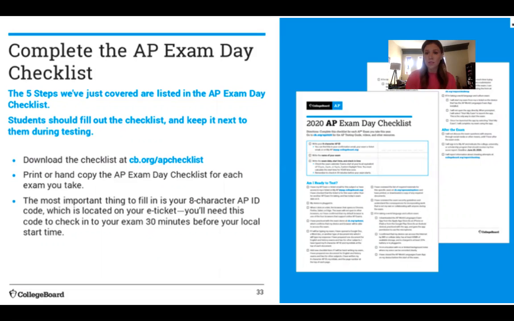And you should keep it next to you during testing. So again, I uploaded it in today's folder, day 25 folder. You've got your checklist, you've got your AP exam information, you've got that simulation. All of that stuff is up there for you.